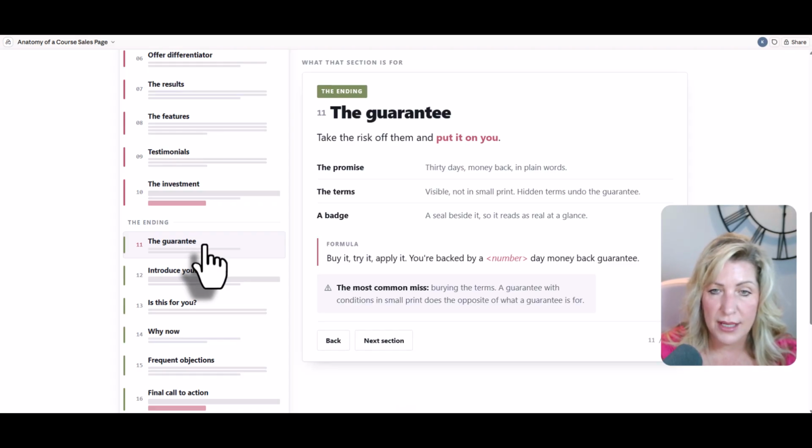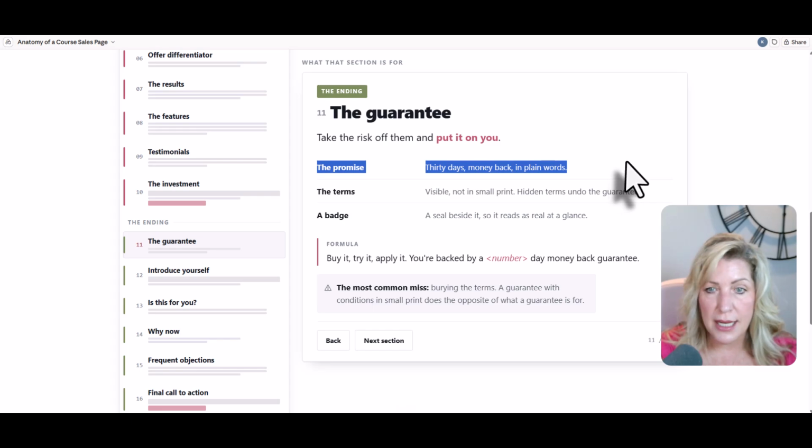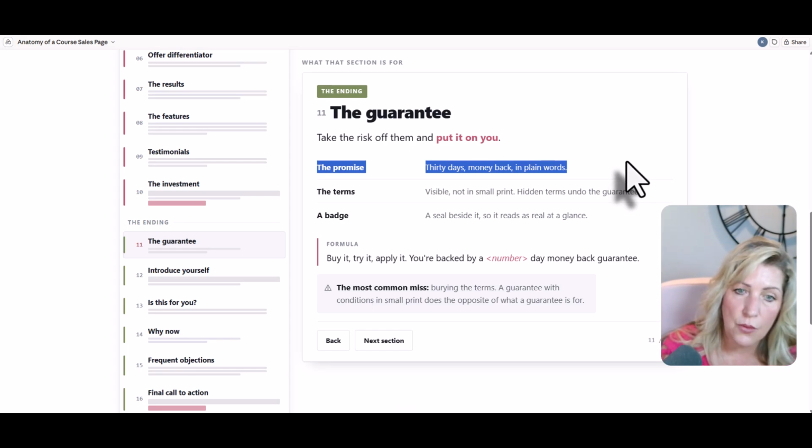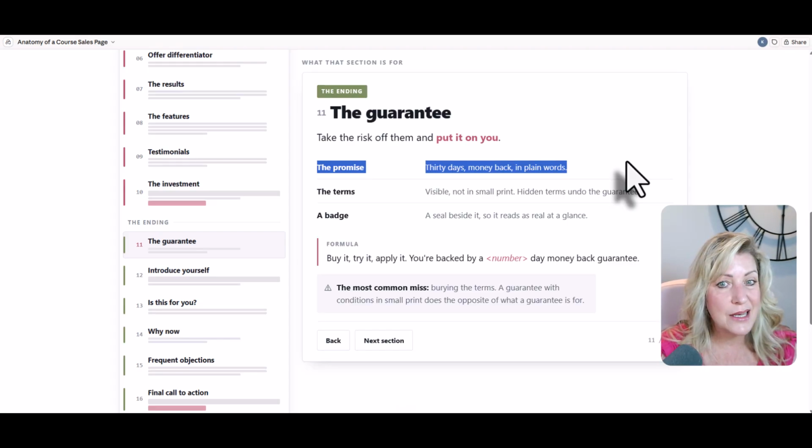So this is taking the risk off of them and putting it on you. So what is the promise? 30 days, money back, 7 days, money back. You haven't viewed more than 10% of the course. What is your guarantee here? Okay. Without that, you are going to lose a substantial amount of people because they don't really know what they're getting into. Unless they know, like, and trust you and they've bought something from you before, you're really talking to someone who is going to be skeptical at this point.